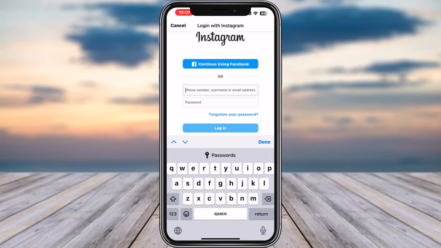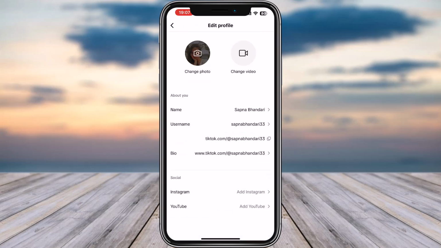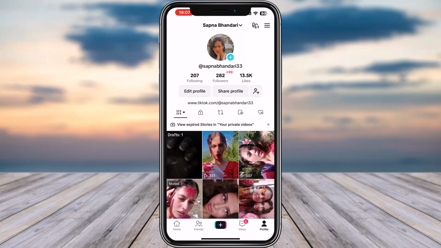Once you have signed in, you will simply have to provide some verification step and you will be able to connect them to your TikTok, and the icon as well will pop up afterwards on your TikTok profile and you can tap on it. That will redirect you to your Instagram profile as well. So make sure to do that and you will be able to do so. So that is how you can do it.